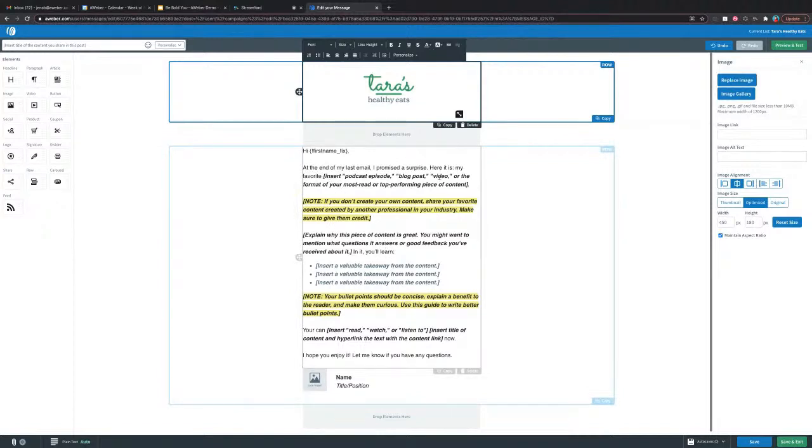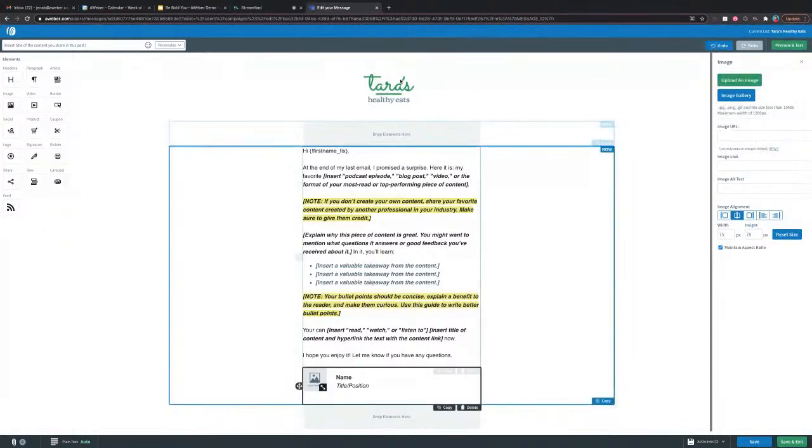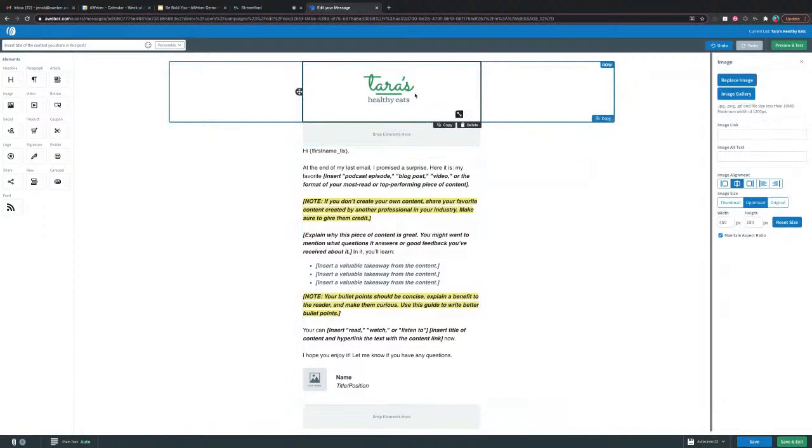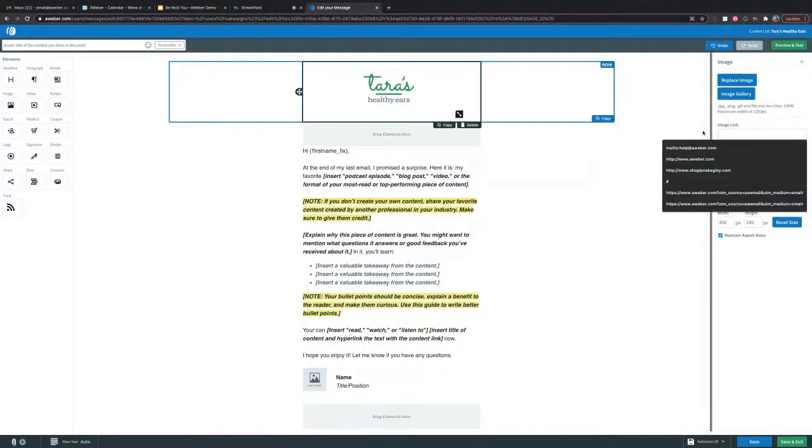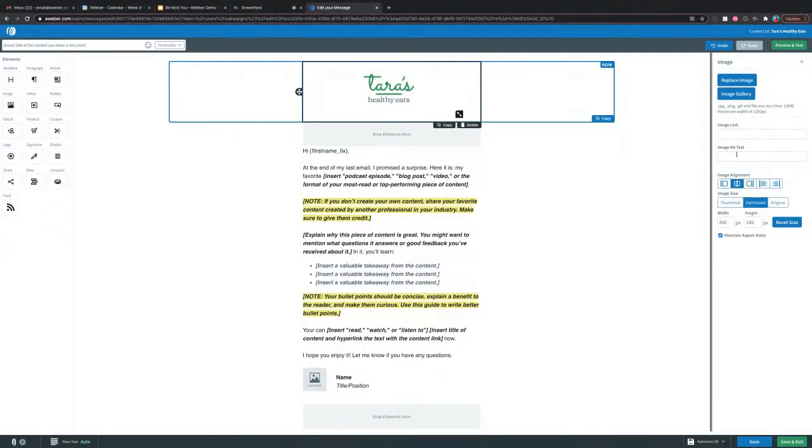Okay, and then, so again, you want to read this. You want to change out any of the information that is in bold and brackets. You want to add your picture. But something I want to point out is here at the top, Tara's Healthy Eats, that's my logo. On the right-hand side, it has image link and image alt text. You want to make sure that you fill these two out.